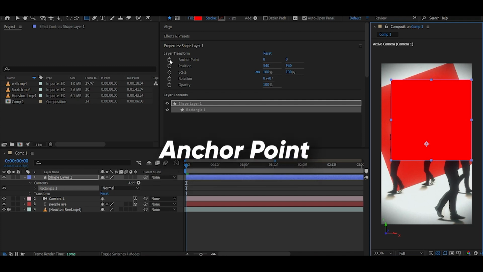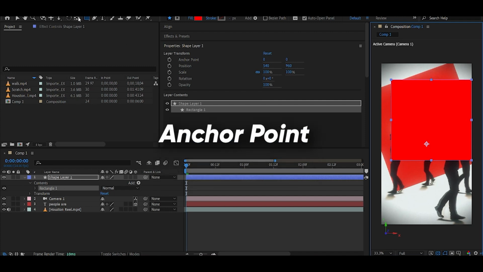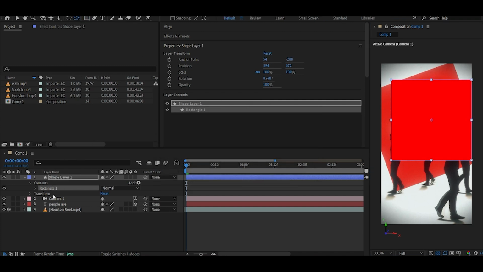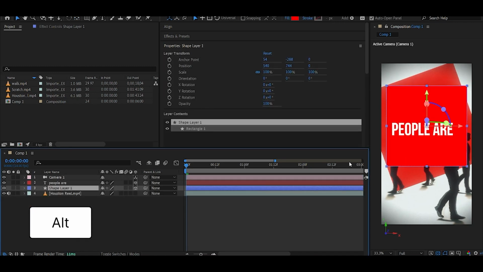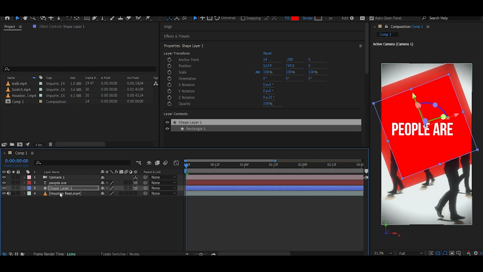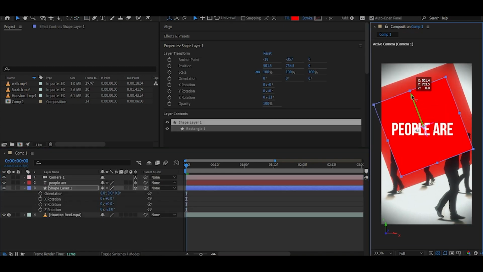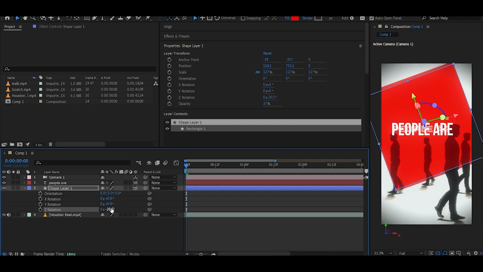To center the anchor point so that we can rotate it around the center, go to the anchor point tool and double click while holding Alt or Option. This should center the anchor point to the layer's content. Line it up with the original square by rotating it on the Z axis and scaling it to match.